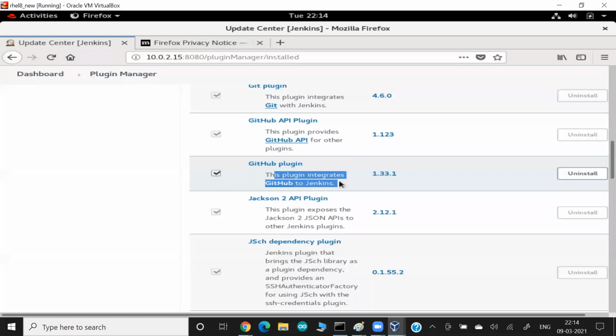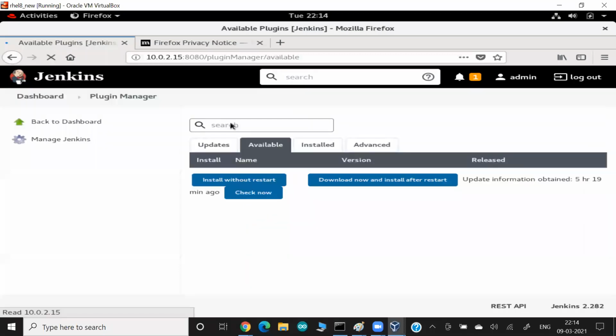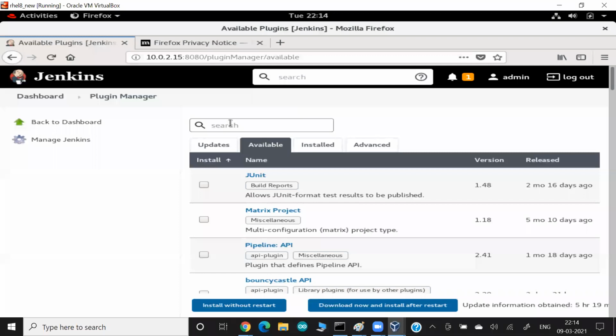Okay, so to click here and you have to install it. It's pretty simple. Just go to available, search GitHub. Click here, and there's an option at the end: install without restart or download and install. Whatever you select, it will download and install for you.